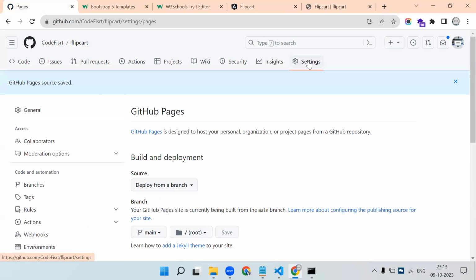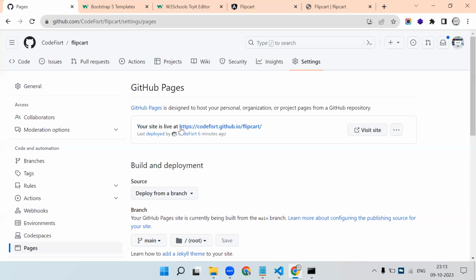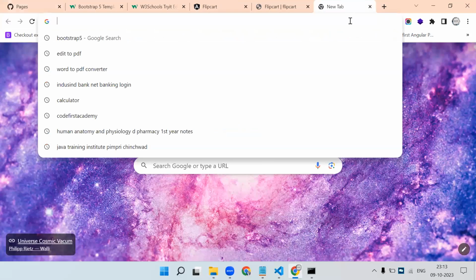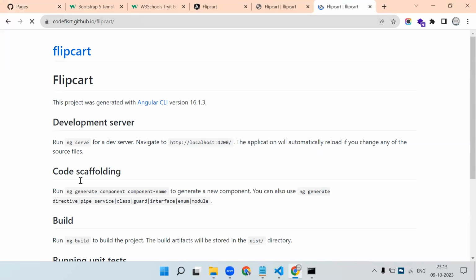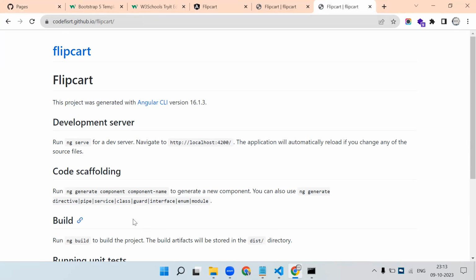But before that, let's go to settings and pages. You can see your site is live at this particular URL. So whatever URL we have formed, that URL is nothing but this. So it will take some time to actually deploy. Till then, this page will be visible. This is nothing but the readme page that we get in the Angular project. So let it wait for some time.